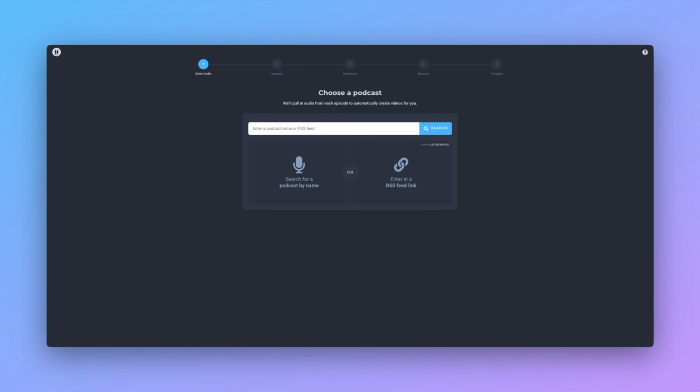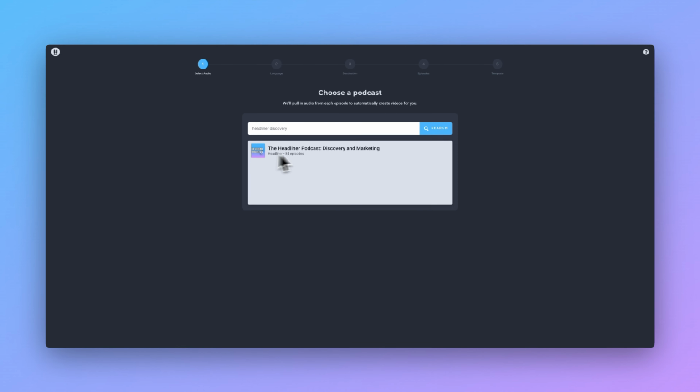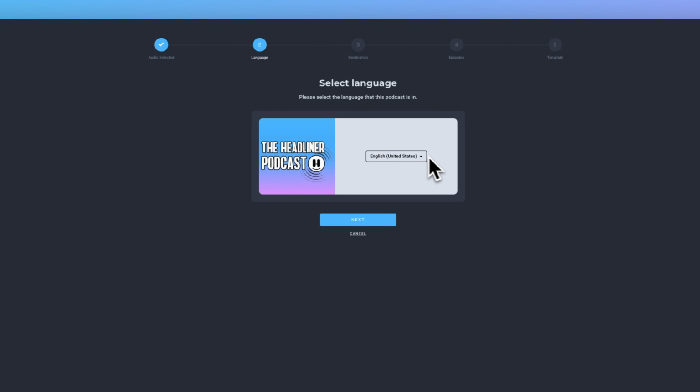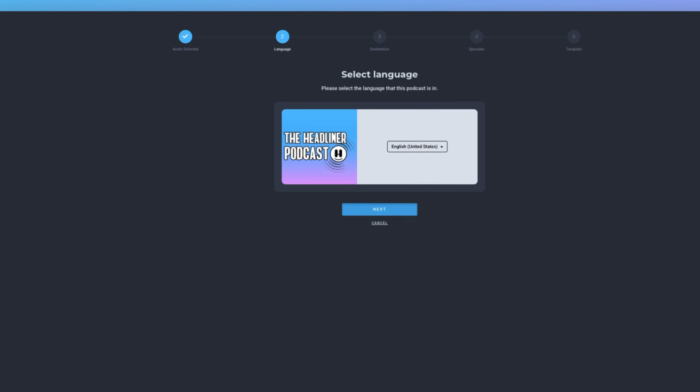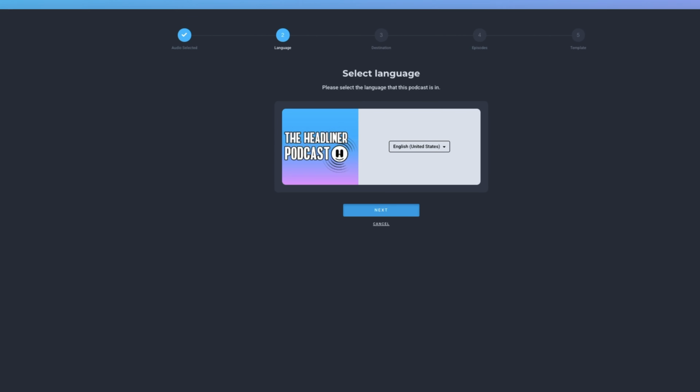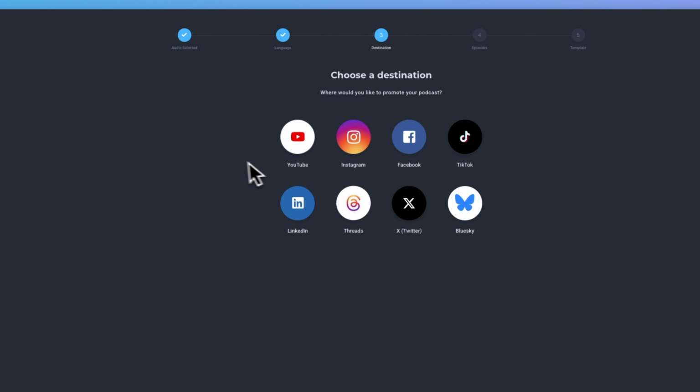And then, very similar to Eddy, you're going to have to first find your podcast. So you can either search for your podcast or drop in its RSS feed. Again, go ahead and select the language if you're going to have captions on your videos. Very similar to Eddy, over 100 different languages are supported here.